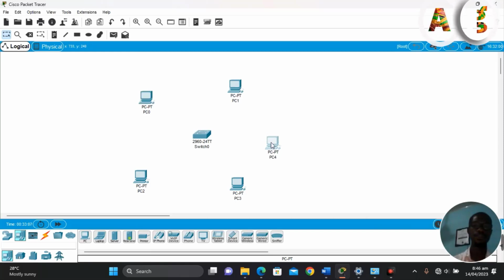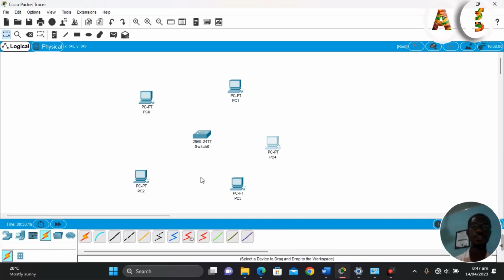Now we have brought our various network devices, namely a switch and PCs, to the working area. The next thing is we are going to connect all the PCs to the switch. Remember, this is a connection between devices of different types. Hence, we are going to use what we call a straight through cable. We are going to use a straight through cable because a straight through cable is used to connect devices of different types. So connecting a PC to a switch over here, we are going to use straight through.